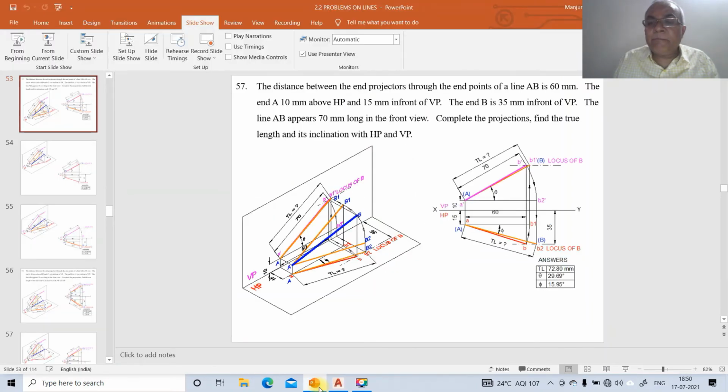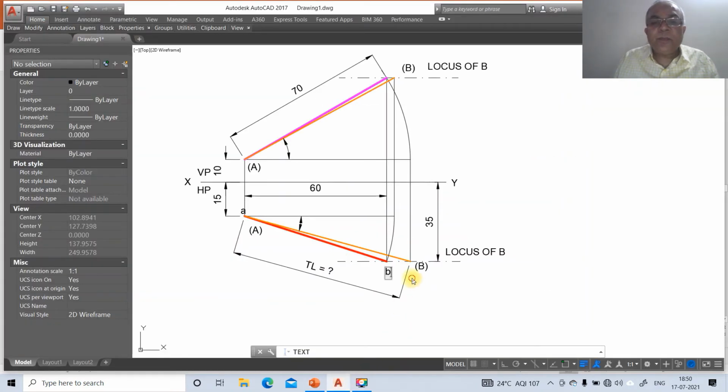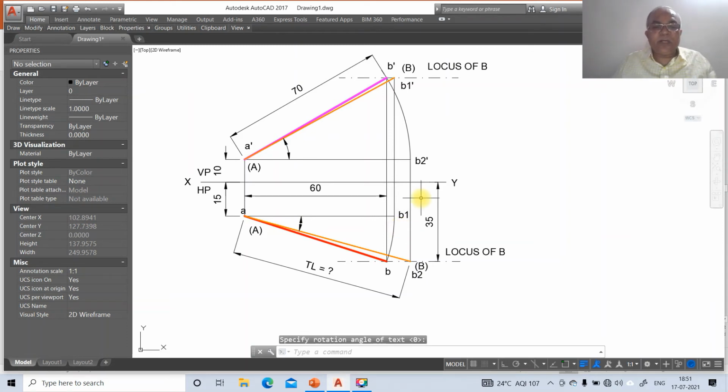Then we have B2, so here it is B2 dash, then here it is B dash, and here it is A dash, and here it is B1 dash, and here it is B1, and this is how you will be able to get this.